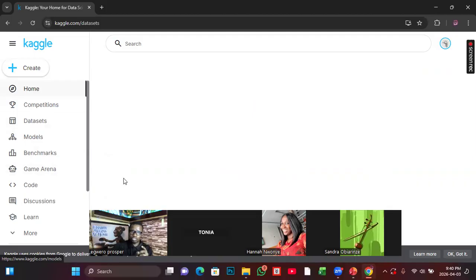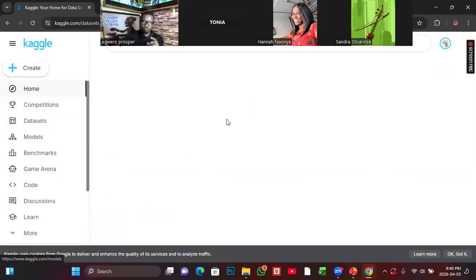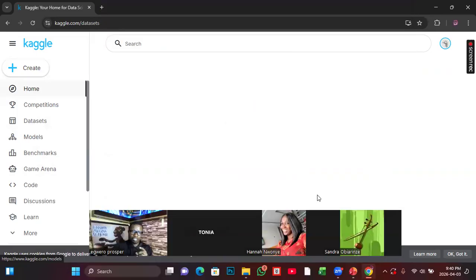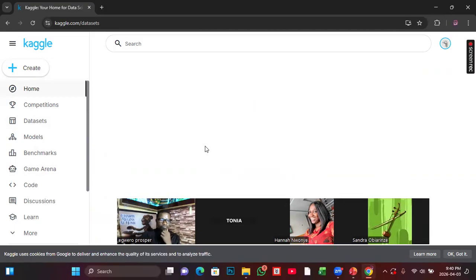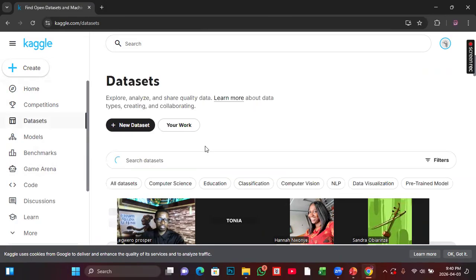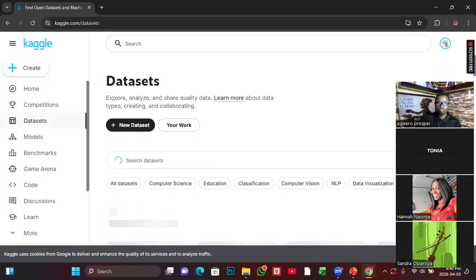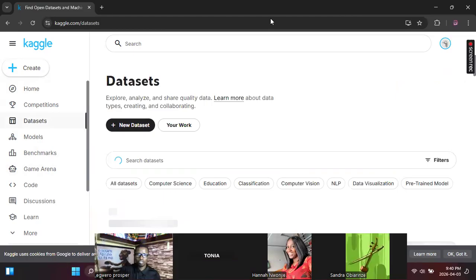Once you get to data set, we are supposed to see an interface. I believe it is still loading. Just hold on. The network on the browser is a little bit slow. I want to make sure that we are seeing. Don't put it at the top.